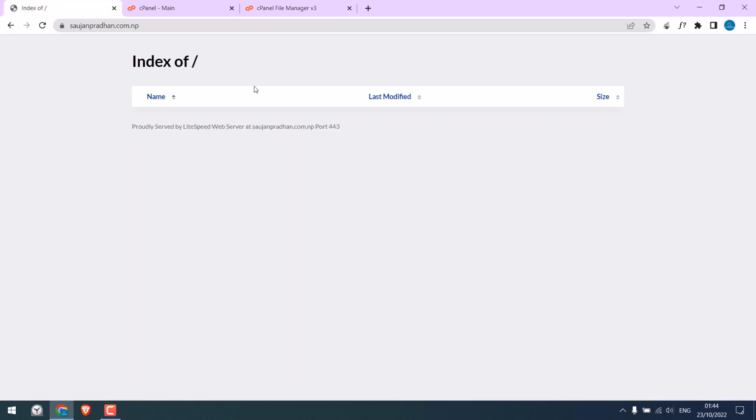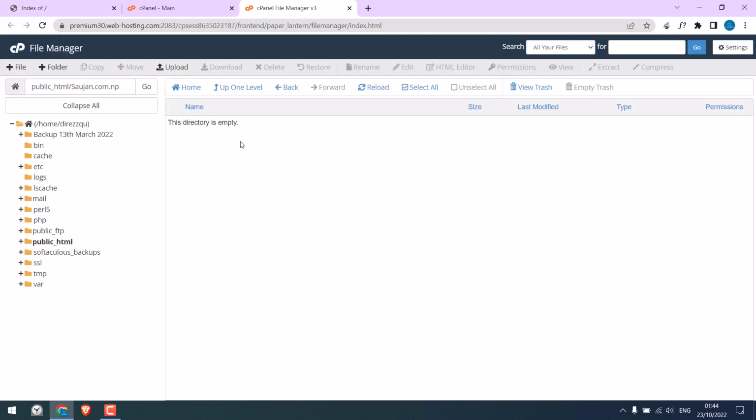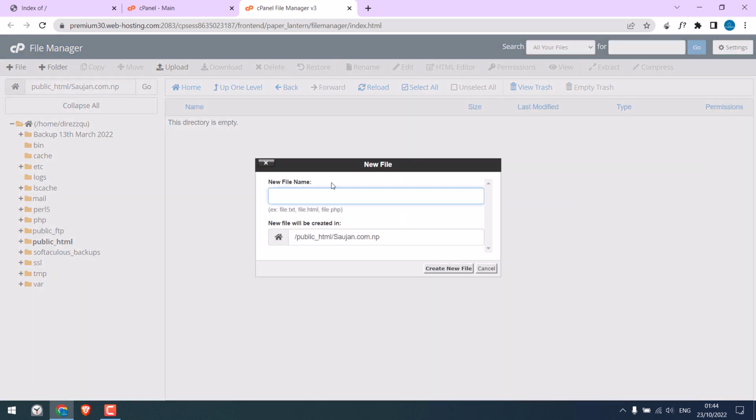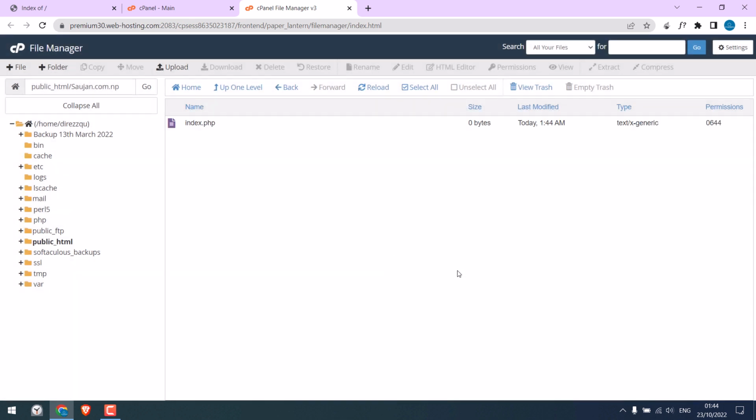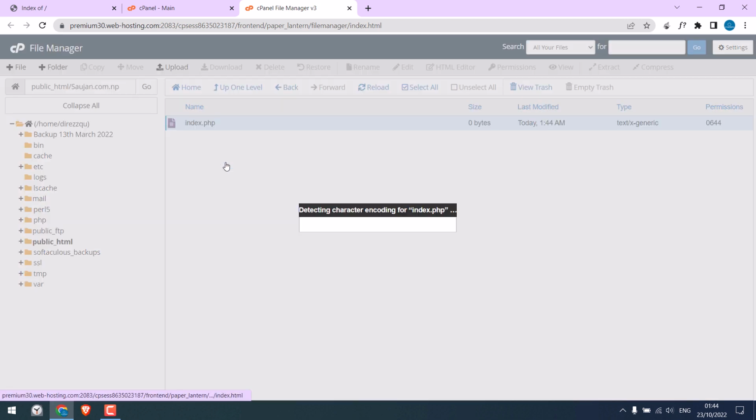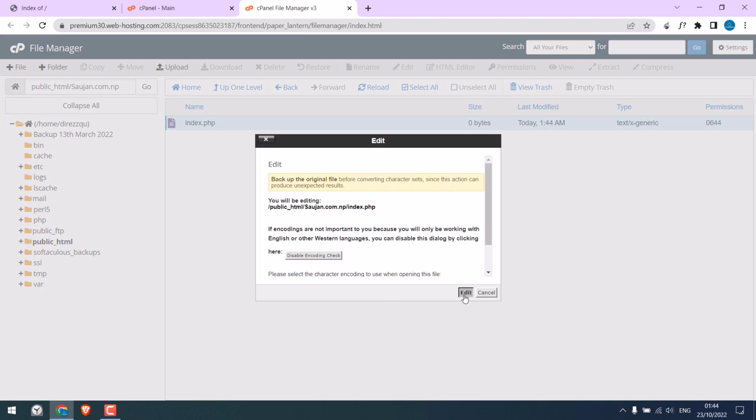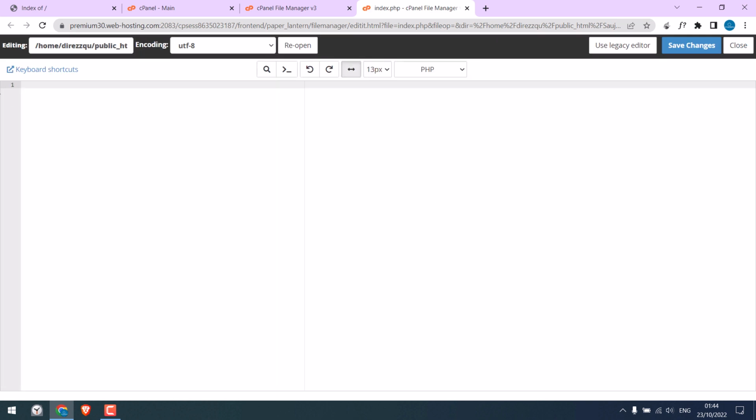Now for the redirection, we will create an index file. For that, click on File and give the name index.php and create a new file. So here is the file. Right-click on it and click on Edit. Edit again. Now here we need to add a small PHP code.